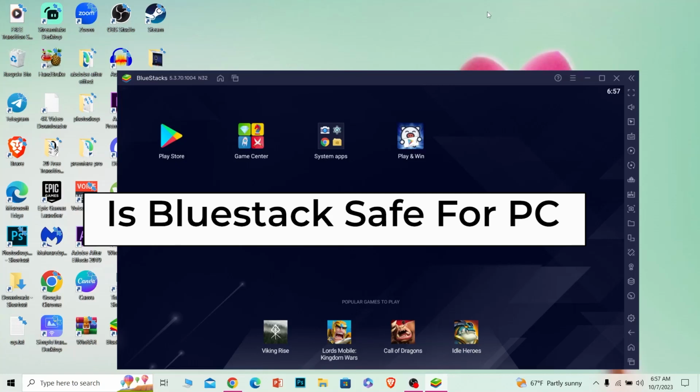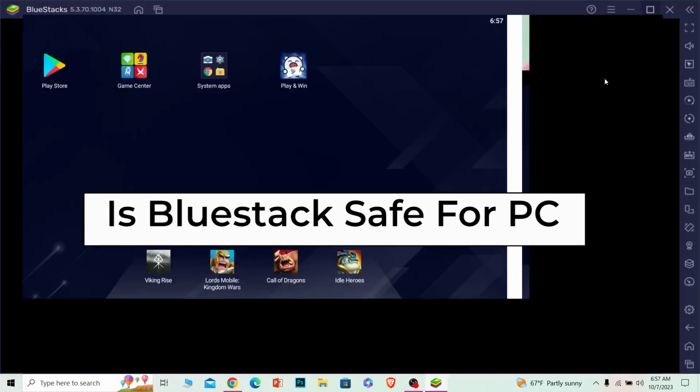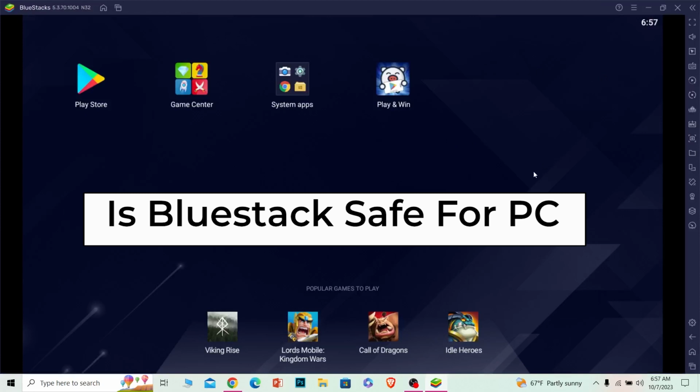Today we'll talk about is BlueStacks safe to use or not. BlueStacks is basically an emulator which allows you to run mobile games on your PC. So it's basically like you're running your mobile phone on your PC, right?